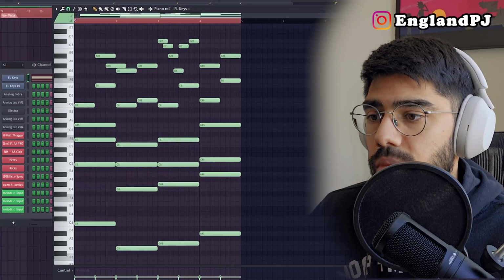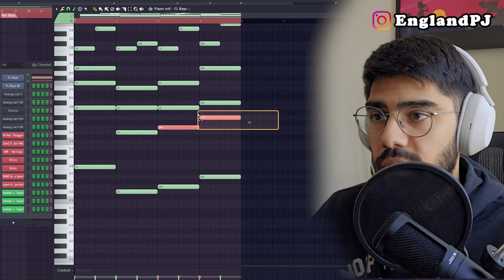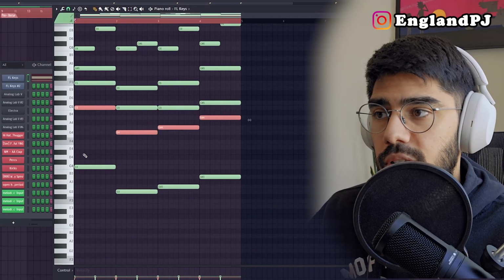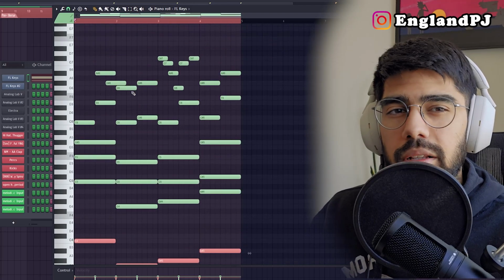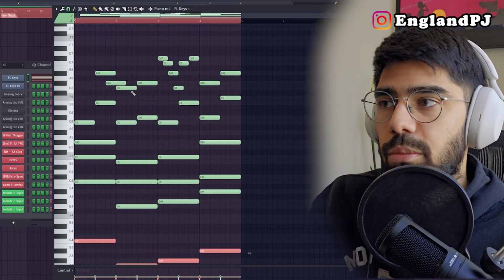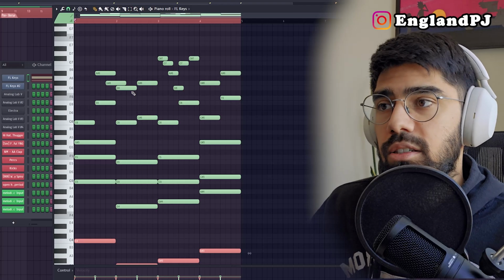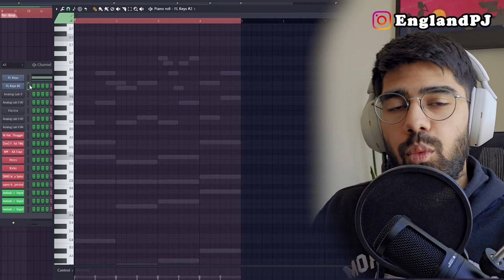Okay, so the easiest part of this is honestly just copying these root notes here and placing them down an octave, which is how we get this. Now building the top melody comes down to your personality and what you like as a sound and where you want the bounce to be.